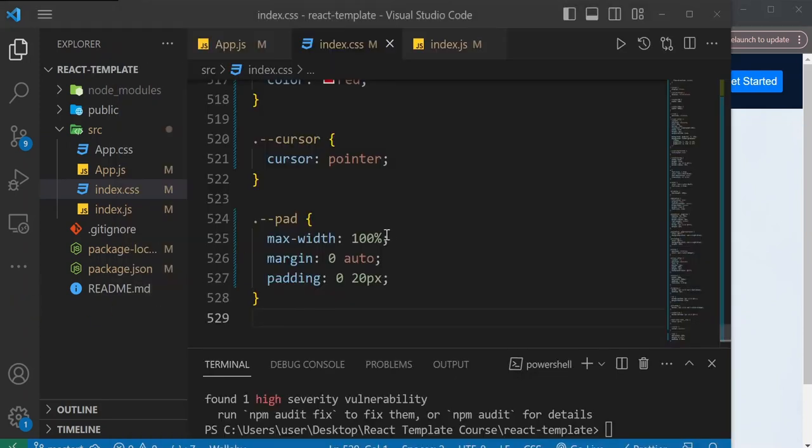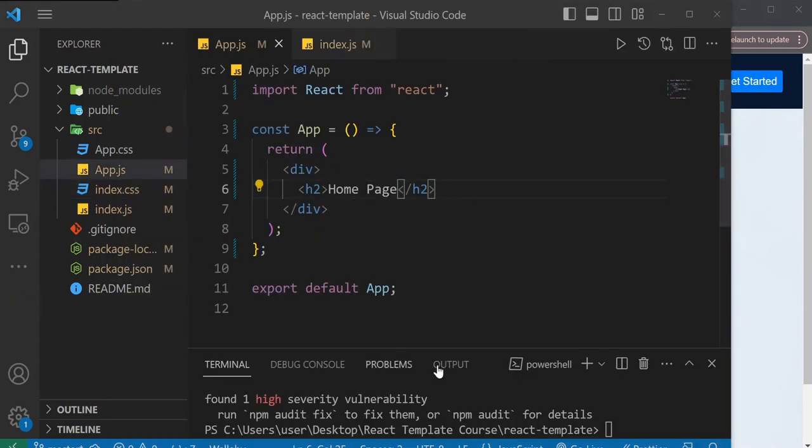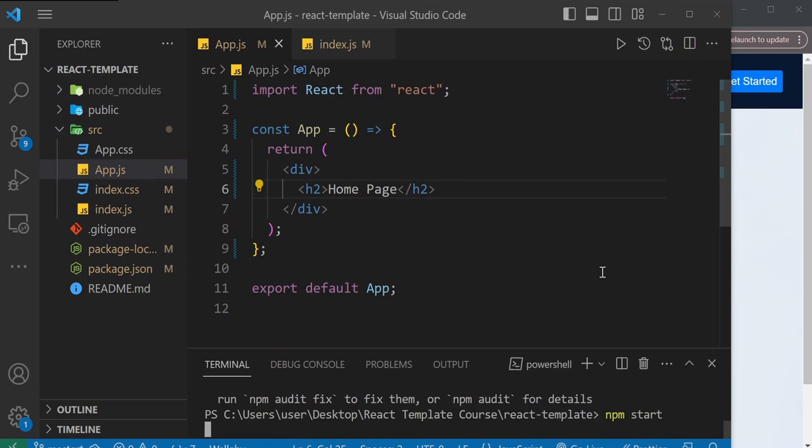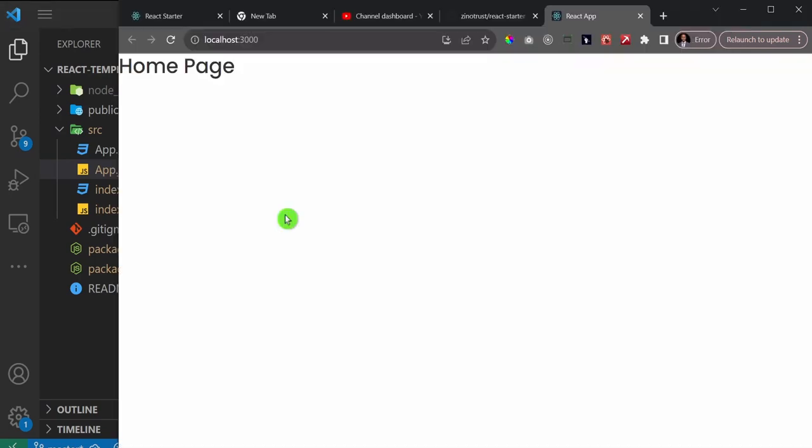So having set up all of these, the next thing we need to do is to start the project. All you need to do for that is to say npm start and hit enter. And just like that, we have our project running in our browser and it says homepage.